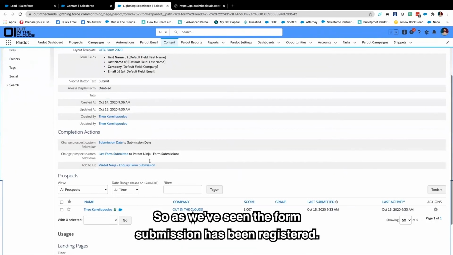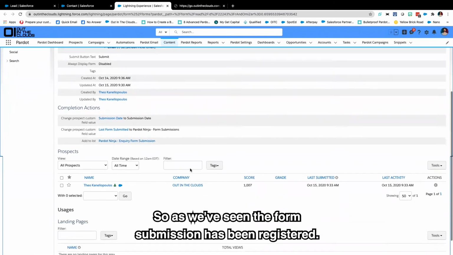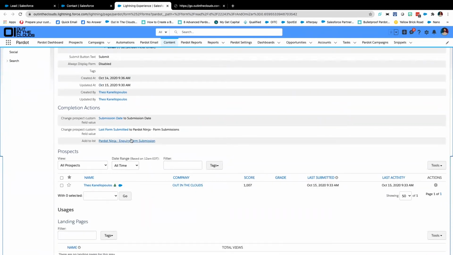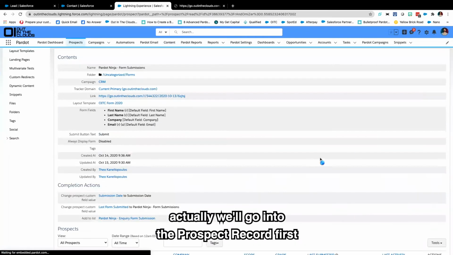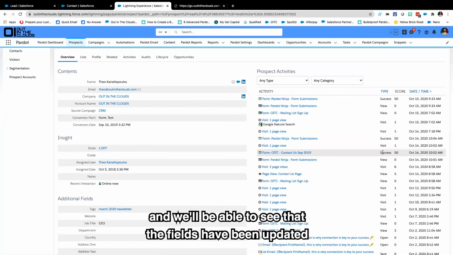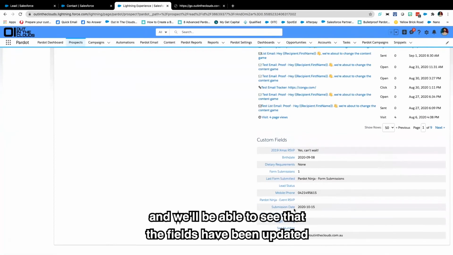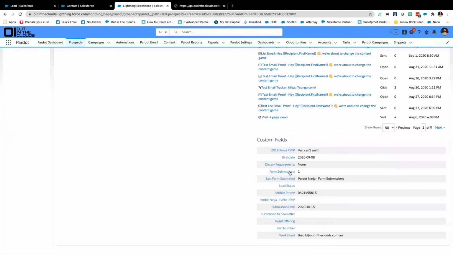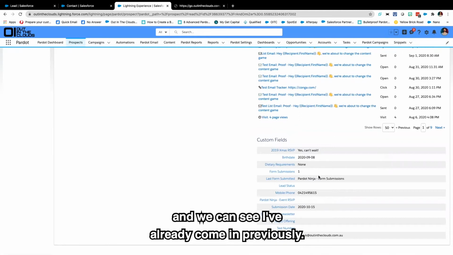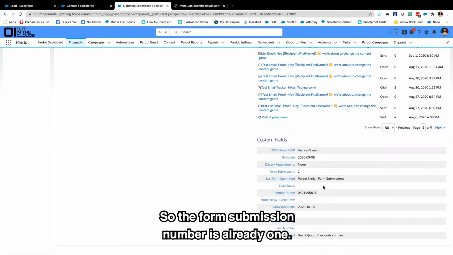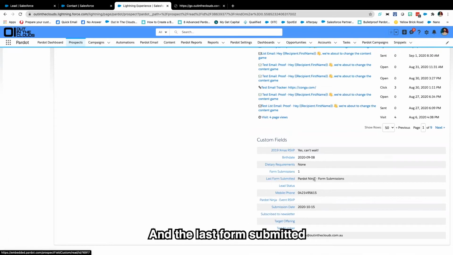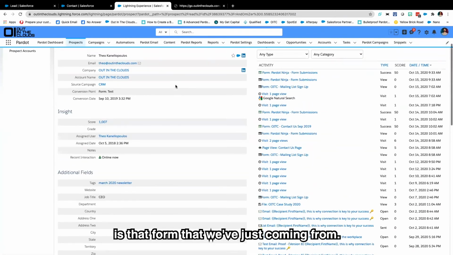So as we've seen, the form submission has been registered. If we go into the list, actually we'll go into the prospect record first, and we'll be able to see that the fields have been updated to today's date. And we can see I've already come in previously, so the form submission number is already one. And the last form submitted is that form that we've just come in from.